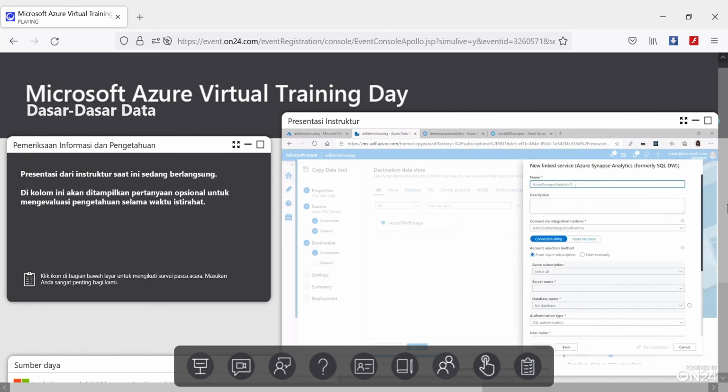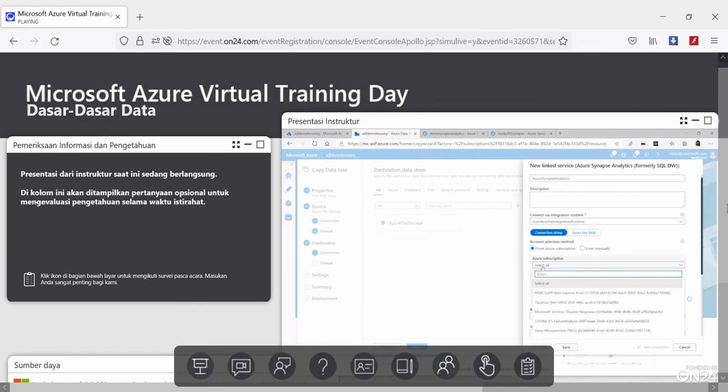Now I'm going to call this my Azure Synapse Analytics. Again, I can give it a description. I need to connect to my Synapse, so let's just look up the instance I created. I called it Demo Synapse Analytics, and the database is that demoed SQL pool.